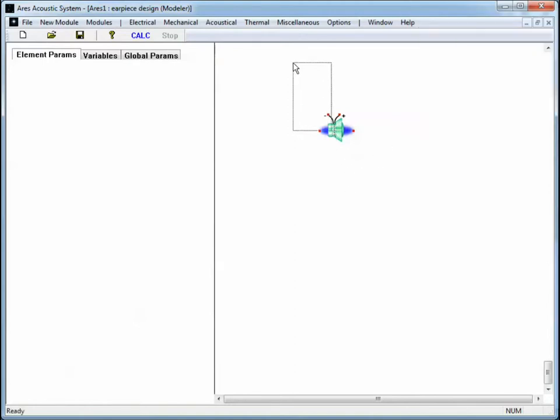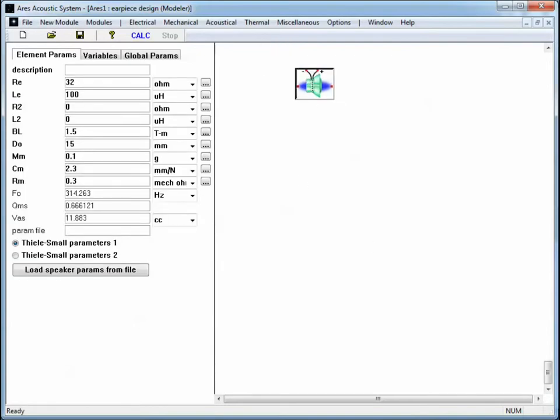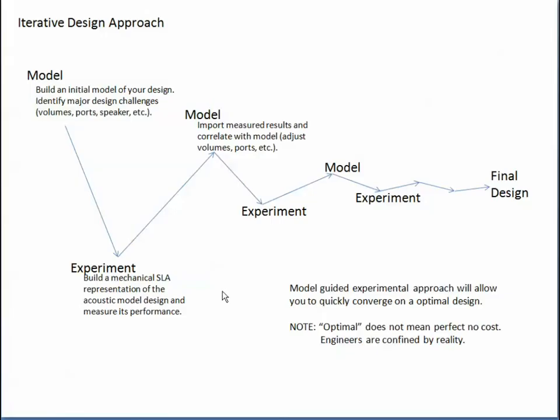As I indicated before, Ares consists of the modeler and a series of measurement modules. The philosophy behind Ares is that you're going to use the modeler to create an initial model for your design. Once you have your initial design, you'll then create it in plastics using a 3D CAD program, such as SolidWorks. That 3D CAD model will then be printed with an SLA, which you'll use in conjunction with the frequency response module to verify your design. Once you get those measurements, you'll then correlate your measurement with the model.